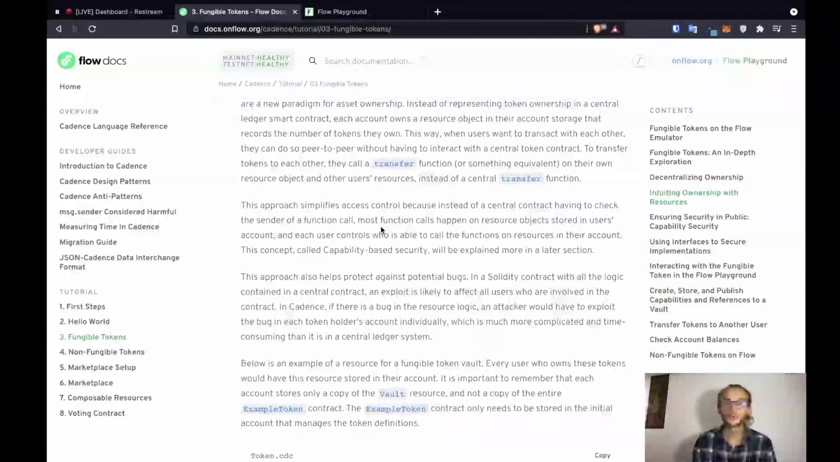This approach also helps protect against potential bugs. In a Solidity contract with all the logic contained in a central contract, an exploit is likely to affect all users who are involved in the contract. In Cadence, if there's a bug in the resource logic, an attacker would have to exploit the bug in each token holder's account individually, which is much more complicated and time-consuming than in a centralized ledger system.